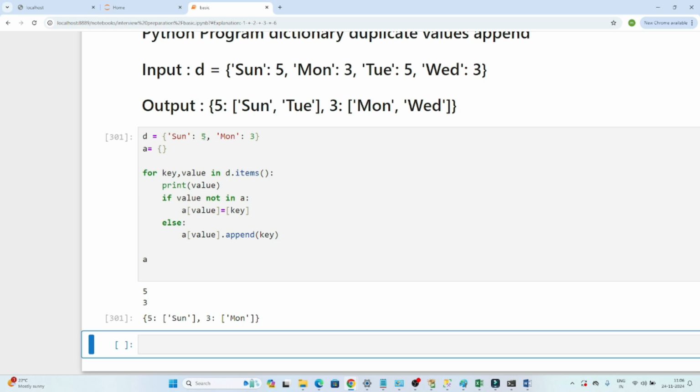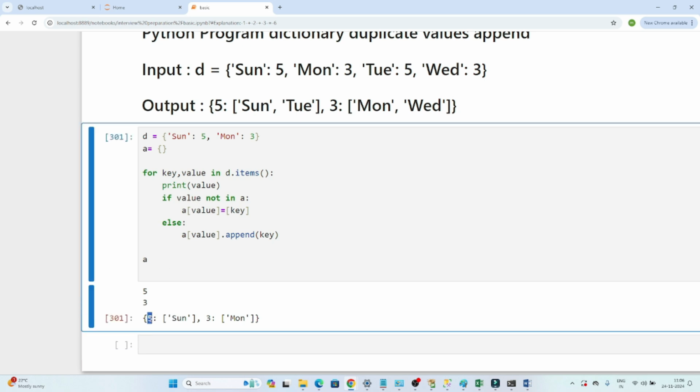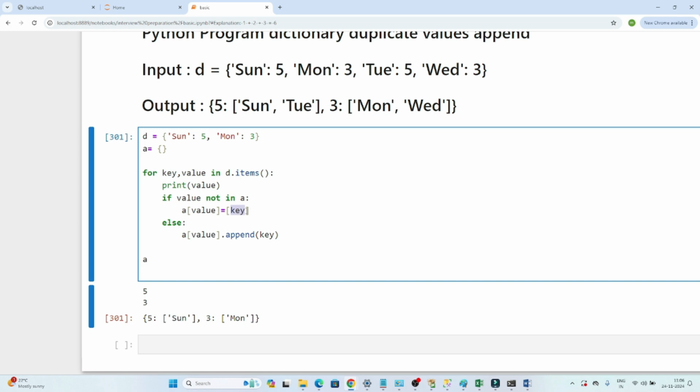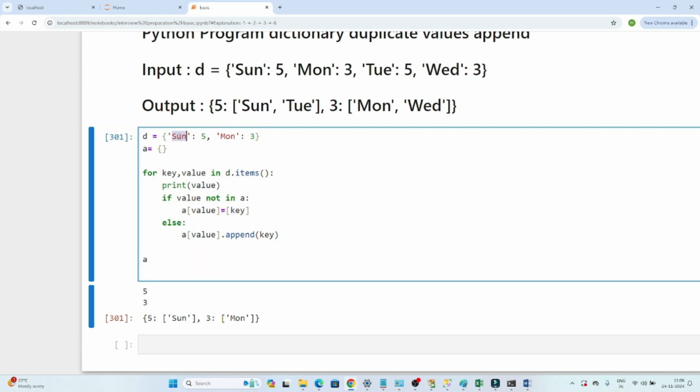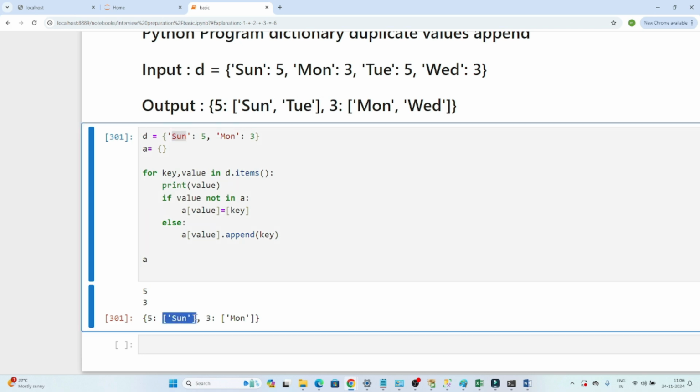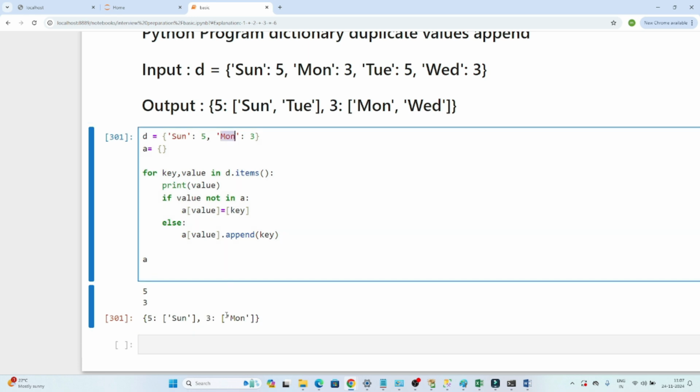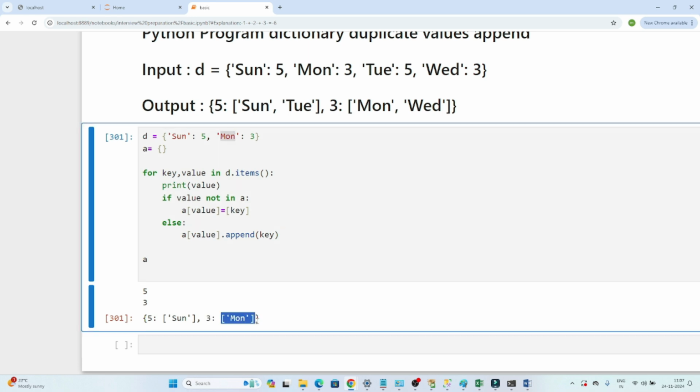What is the value? 5. Is 5 already present in A or not? It is not. Then what actually happens? Whatever the value is, that became a key, and in a list we are writing this Sunday. Sunday is the key, right? So that we are writing here. Similarly for 3, is 3 present in A or not? No, right? So 3 became a key, and whatever the key is, that we are appending as a value.